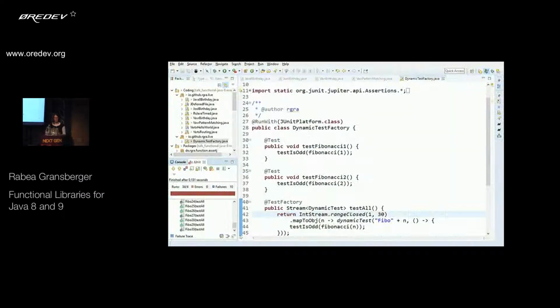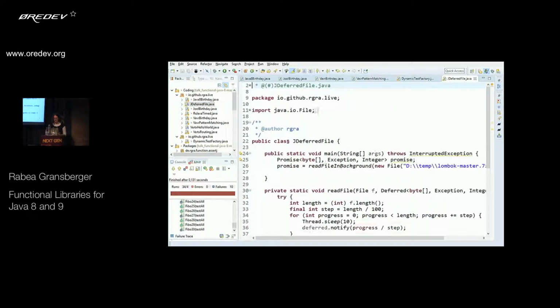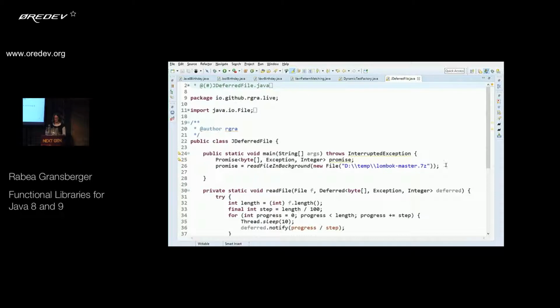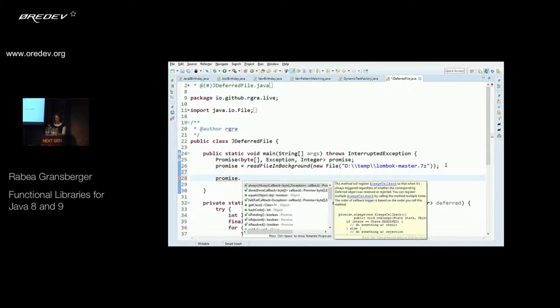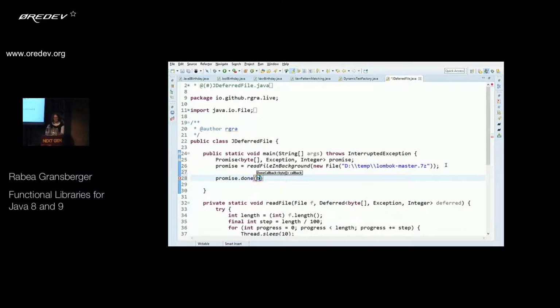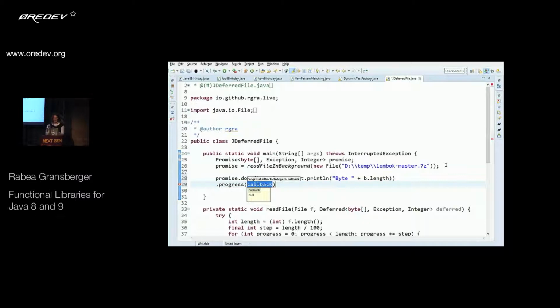Let's see how it looks. If I read in one of the files I have on my hard drive with JDeferred, I get back a promise of the async reading operation, and I can just register the callbacks. In the first case, I get back the byte array of the file, and I just print out how many bytes we read in, bytes plus length. And we can also report some progress here, so we get a percentage back.